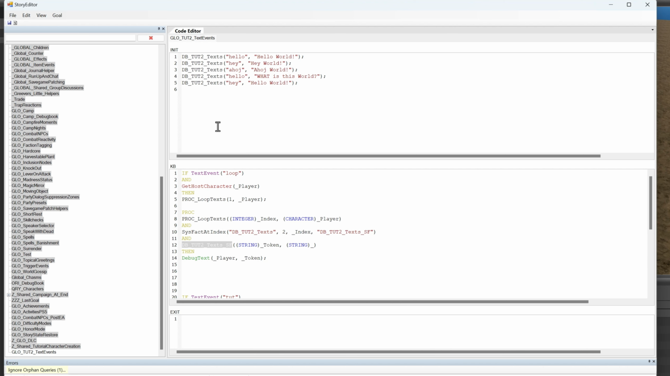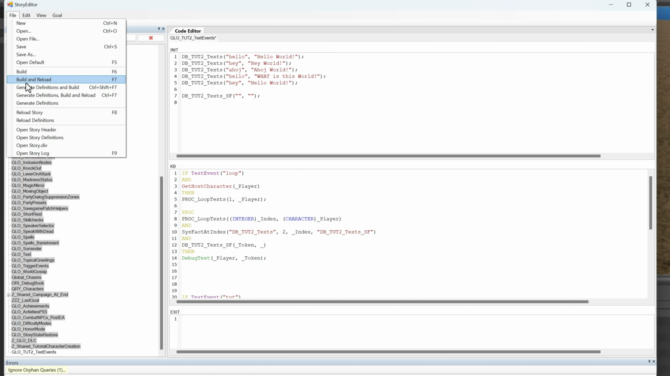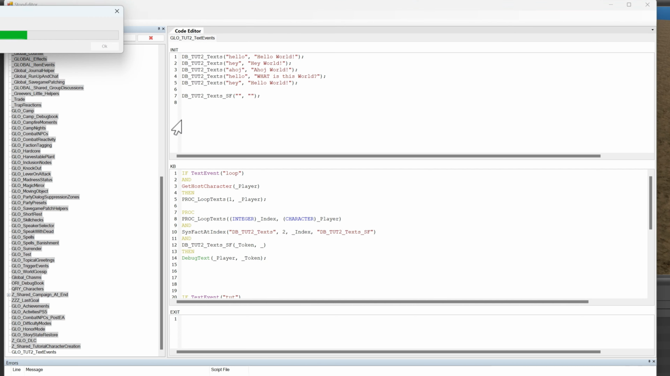What we can do, however, is declare this as 2 empty strings. That would also lessen the need. So we shouldn't actually need to declare this, because now the compiler knows that this is a database that has 2 texts. So let's see if I'm right about that. Yep.